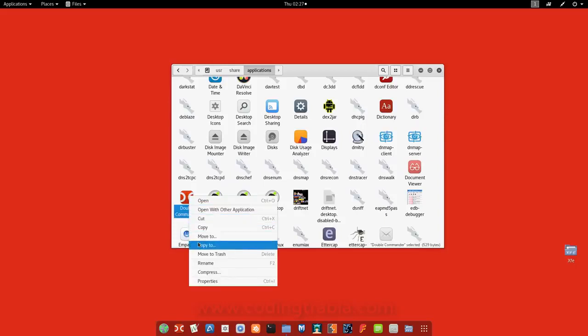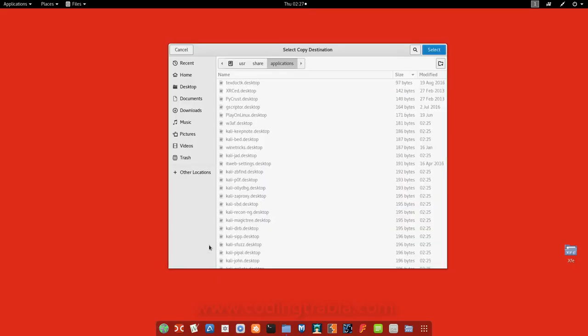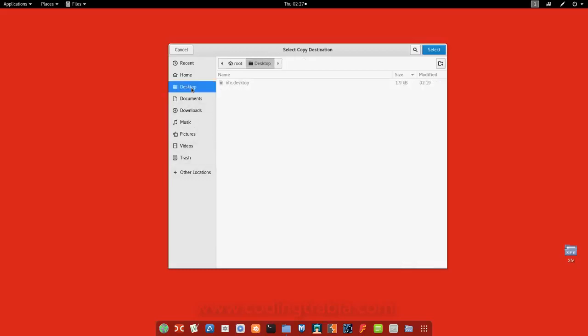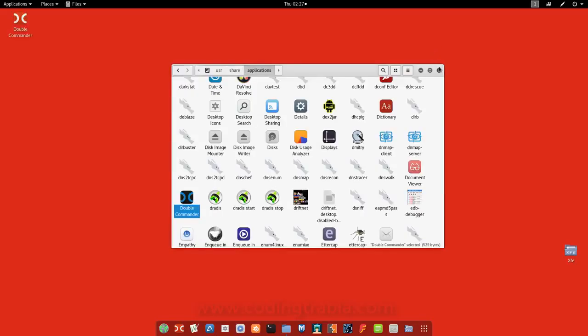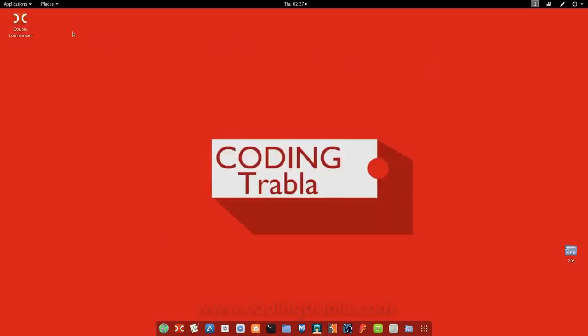Click right mouse button on it. Choose Copy to. Click Desktop at the left sidebar menu. Click the Select button at the top right. Yes. Here it is.